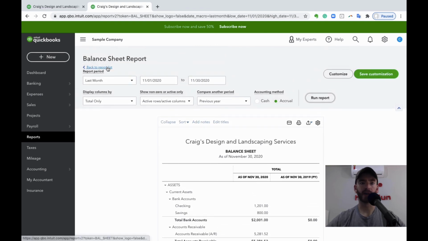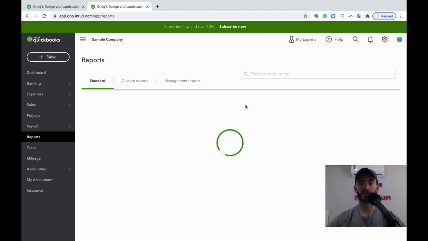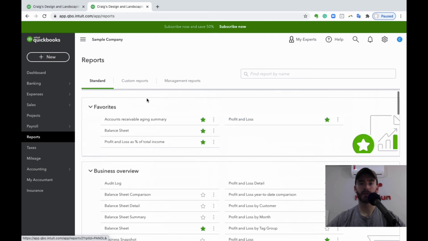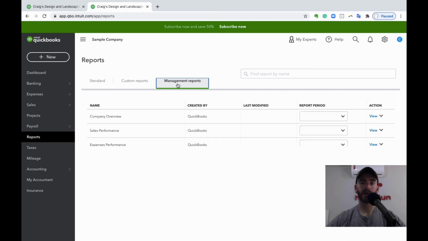You can click this back to report list here. We'll get into more detail in another video about management reports, but this is where you can create custom package reports. It looks better, it's cleaner, it's all in one package versus doing the individual PDFs as you go. This is where you would start the process of creating different management report packages.